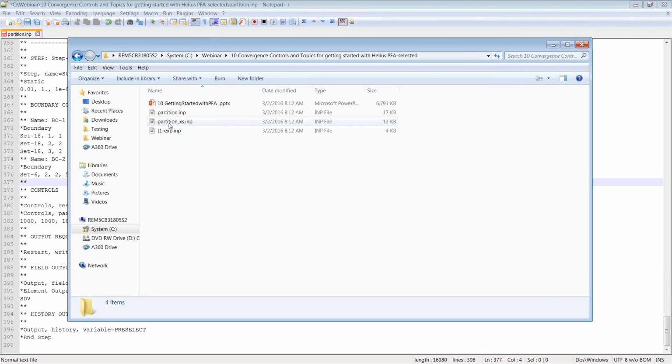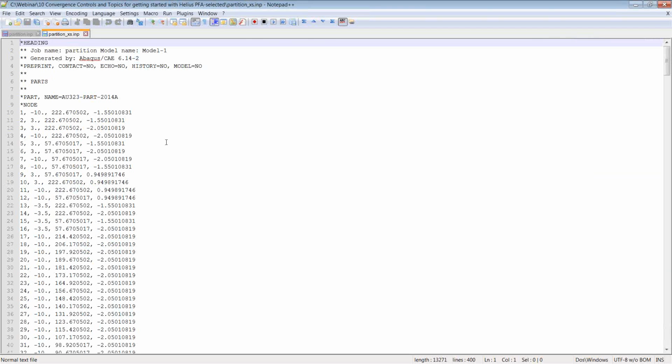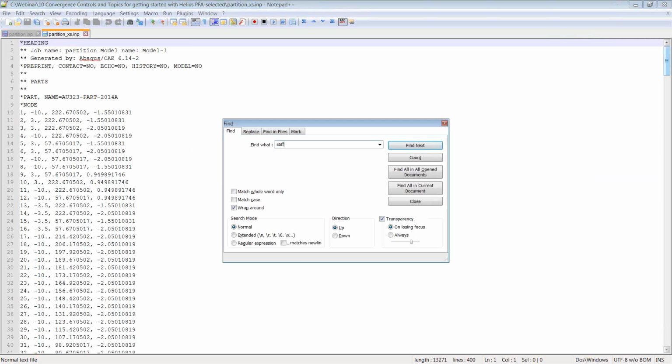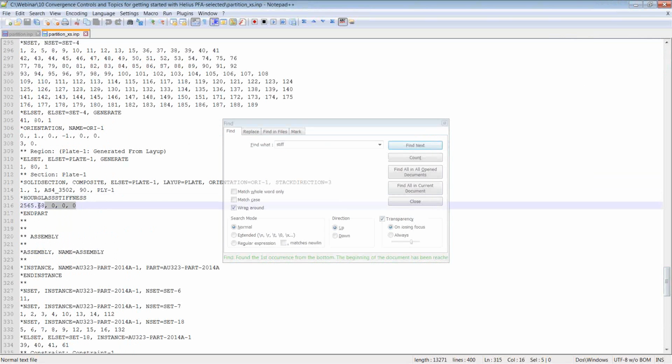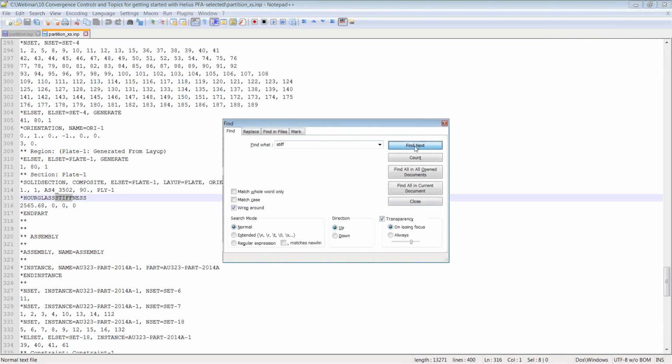So here, for example, we have the partition file. That's the original input file, and then once we've run it through Xstiff, we can see that partition_XS has been generated. We can open this up in the same way and do a search, and we can see that this hourglass stiffness keyword has been added, and this value has been automatically calculated. And that'll be added to each section that's required.